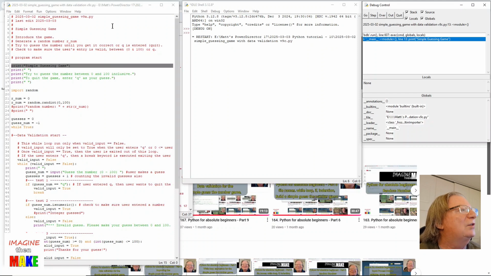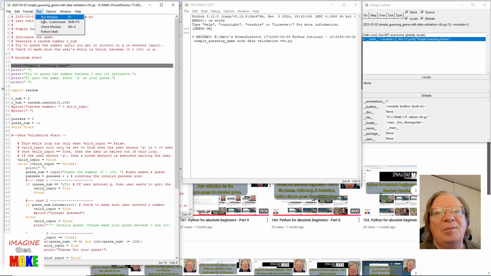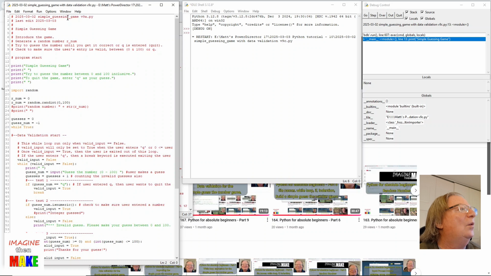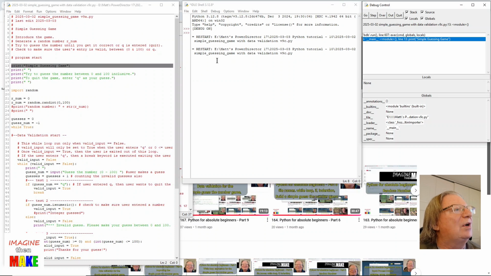Okay, so I just clicked on run and run module, which is what we've been doing through the whole series of videos. Okay, and when that happened, I just lost it. So I just restarted it. So what happens is it highlights the first line in the source code that it's actually going to try and execute. Okay, and you can see in the IDLE shell that I've restarted the Python interpreter, and it shows me what program I'm running.